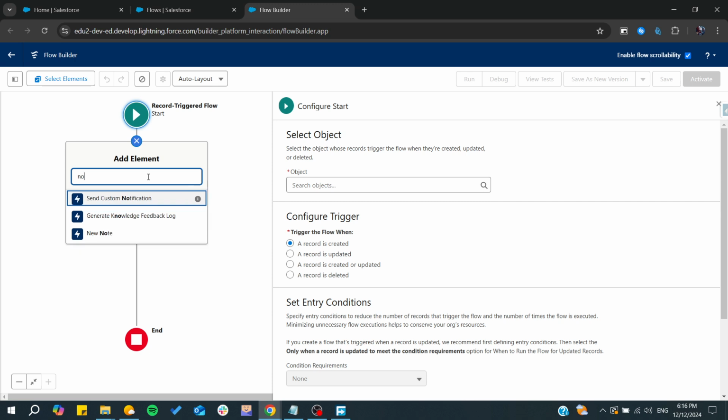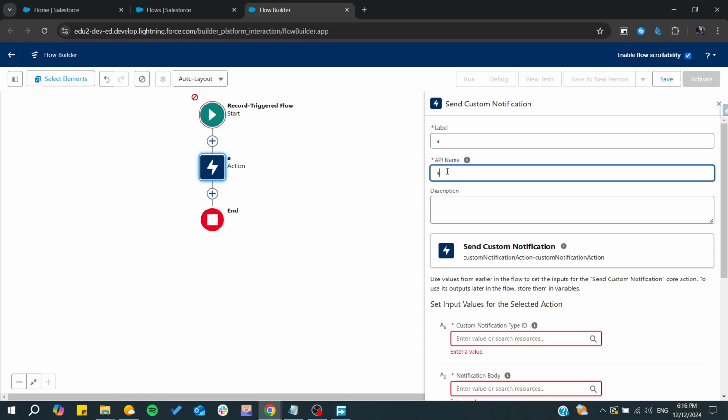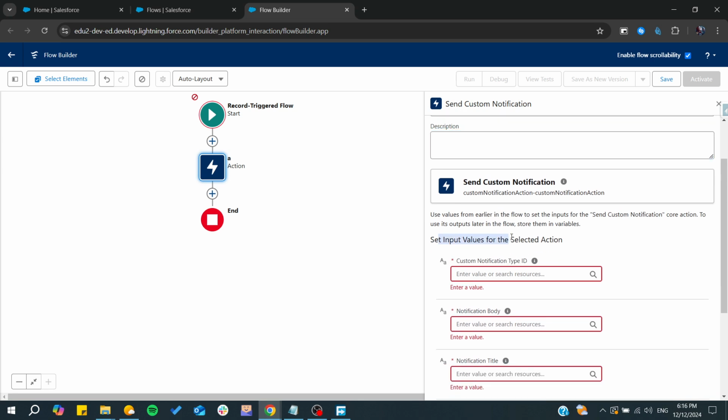So let's search for notification. As you can see, here we will find Send Custom Notification. We click on Send Custom Notification. You give it a label and you also give it an API name. And from here, you have the description. Basically, those are the input values.